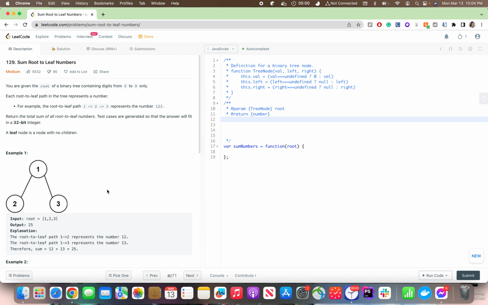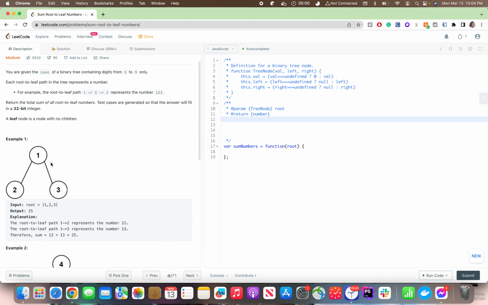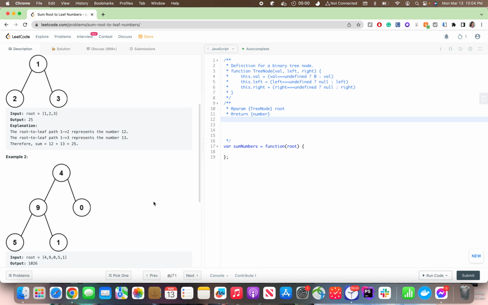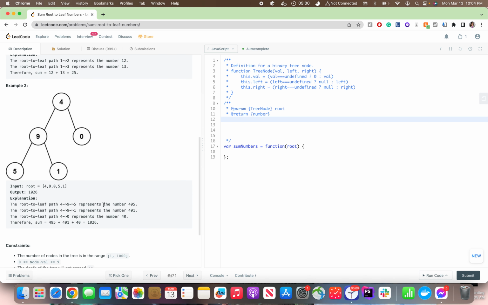Test cases are generated so that the answer will fit in a 32-bit integer. A leaf node is a node with no children. So the sum here is 12 plus 13, which is 25. And here it must be 495 plus 491 plus 40, right?